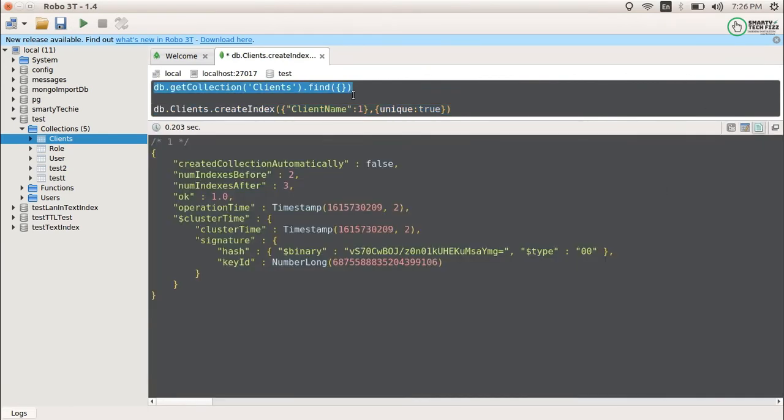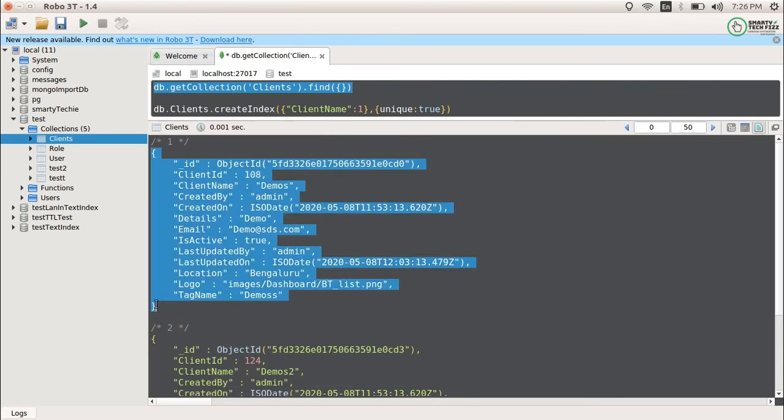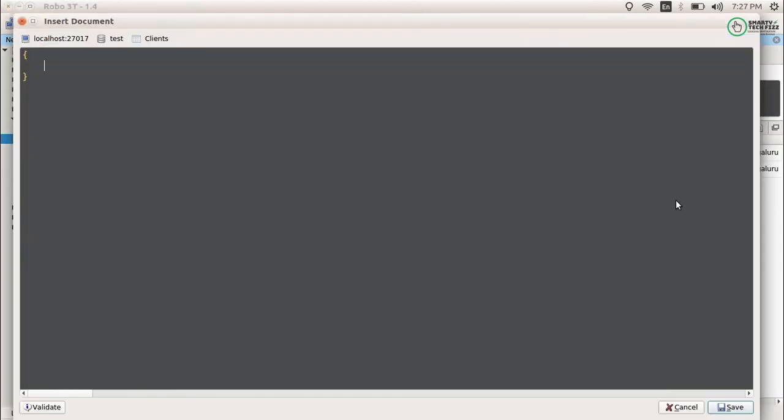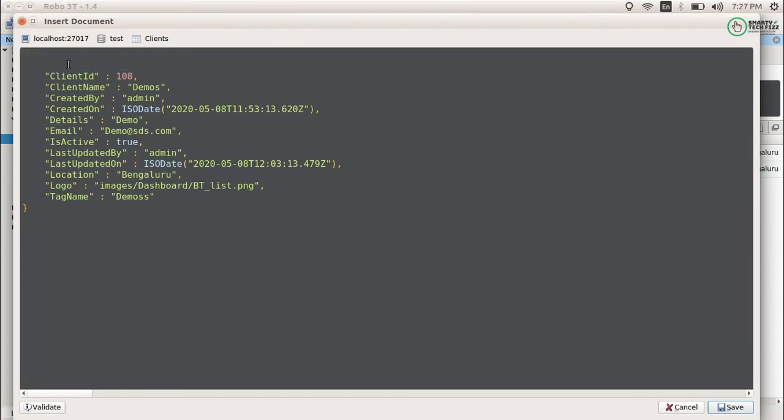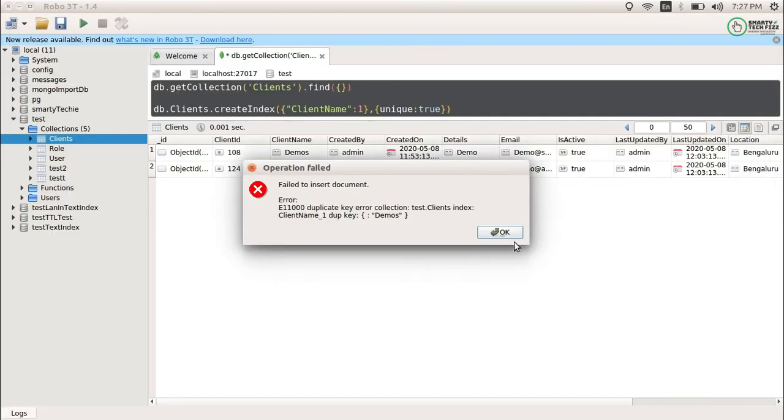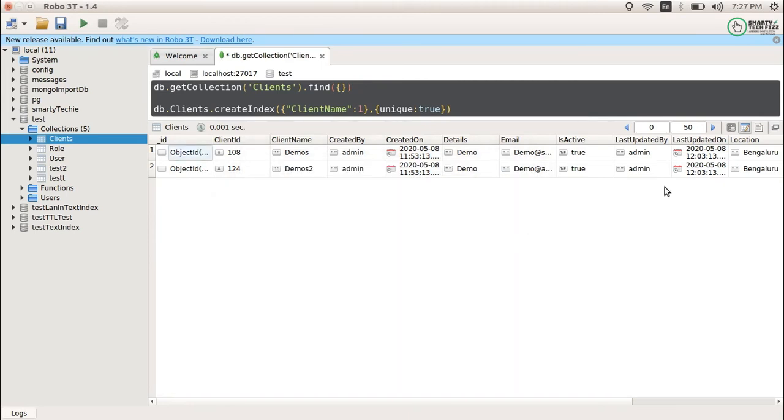Now let's try to insert a new document. Here I'm removing the underscore id, and here we have client id 108. Now it should throw an error. You can see the duplicate key error, it is having a duplicate key, right? So that means we are not able to insert. Actually, I created the index on the client name, but that is okay.